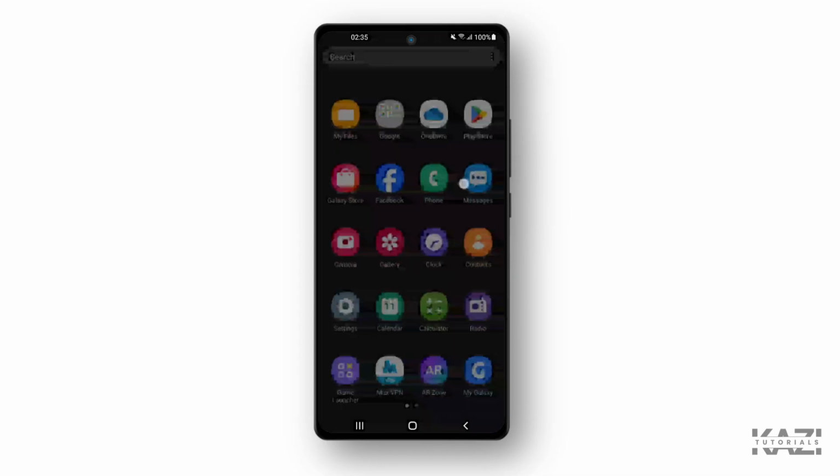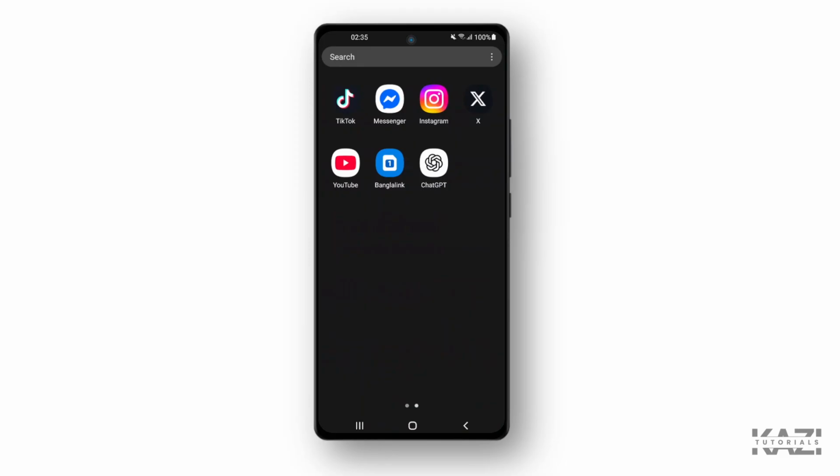So if we just go back and try to find the Google Chrome, as you can see, there is no Google Chrome. So that's how you can simply delete Google Chrome on Android.